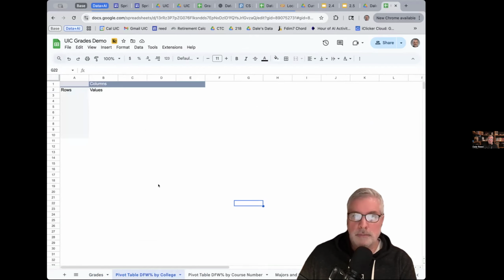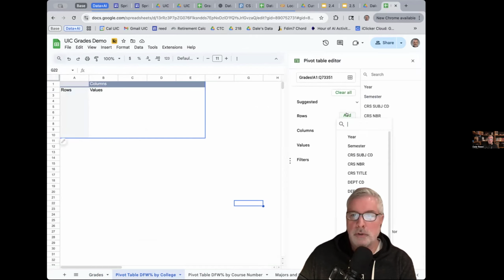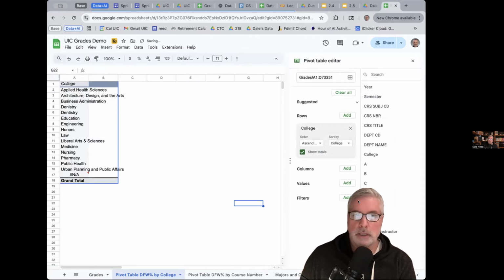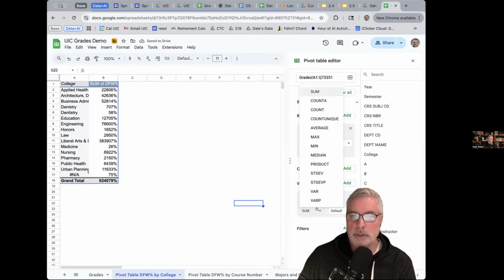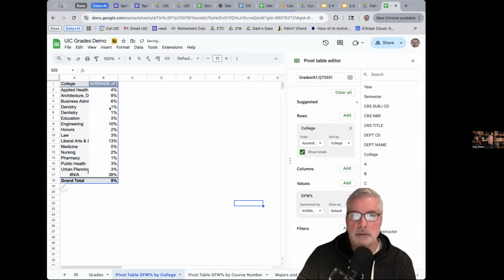So now let's go over to DFW rate by college and over here to edit our pivot table. So the row is going to be college. There's the colleges. And then the values that we're going to add is going to be DFW percent. Okay. And we don't want the sum. We want the average of these. So there's the DFW rate. Now it'd be nice if we get these in descending order. So here, instead of sorting by college, let's sort by DFW in descending order. And there we go. And we've got the not applicable for 38%.